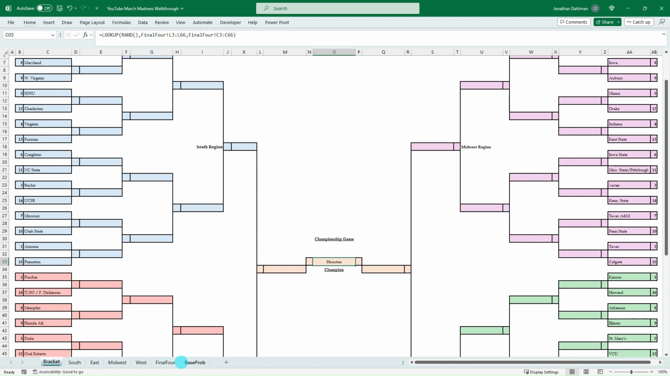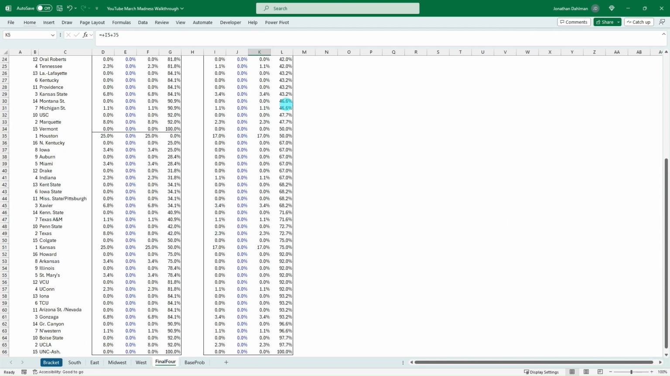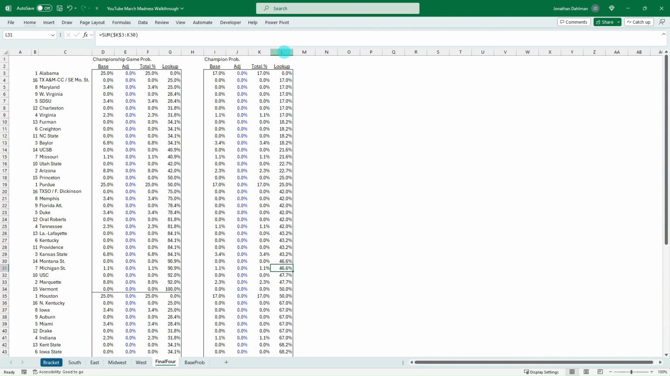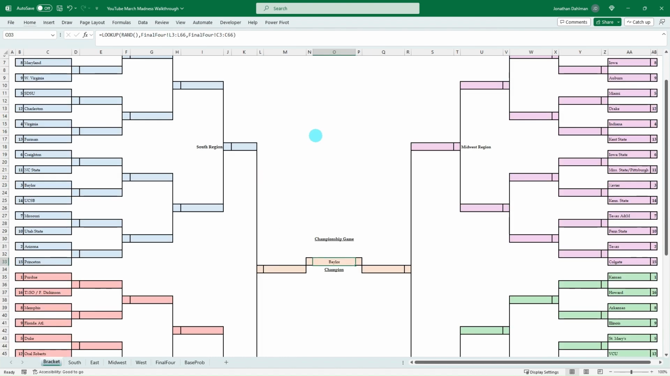And that simulation, those values are coming off of this cumulative lookup column here, which is driven by the column K, which is the individual probabilities for each one of these teams. So you can see as I'm doing it, Baylor, Kansas, a lot of the one seeds are showing up more frequently, which makes sense.